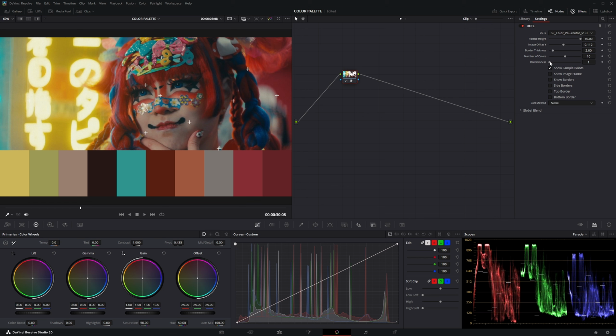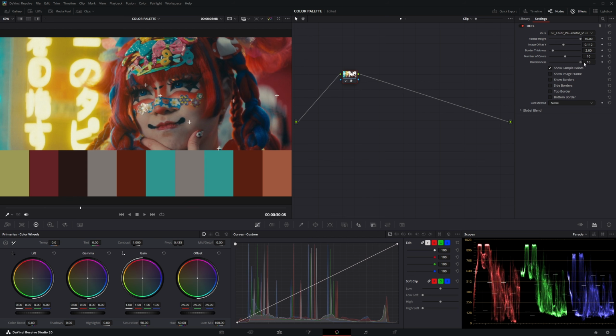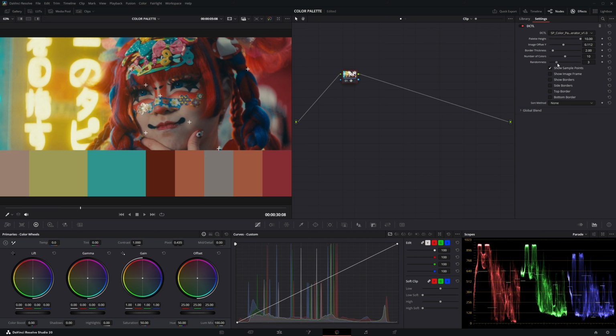At level 1, sample points are positioned systematically. As I increase randomness, the sampling becomes more varied and unpredictable. Notice how the palette colors change as we sample from different areas. This gives us flexibility to discover hidden color relationships in our footage.